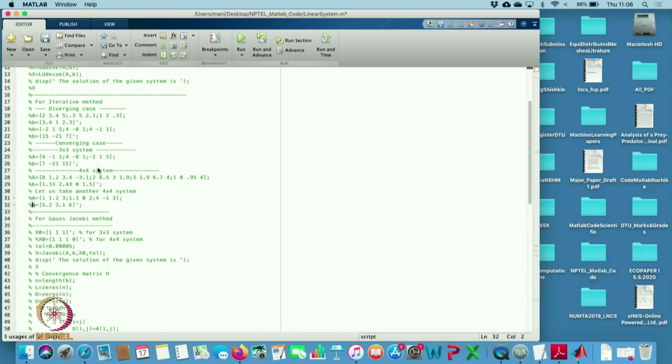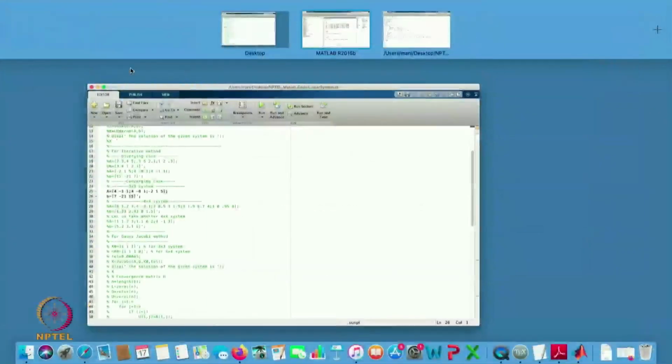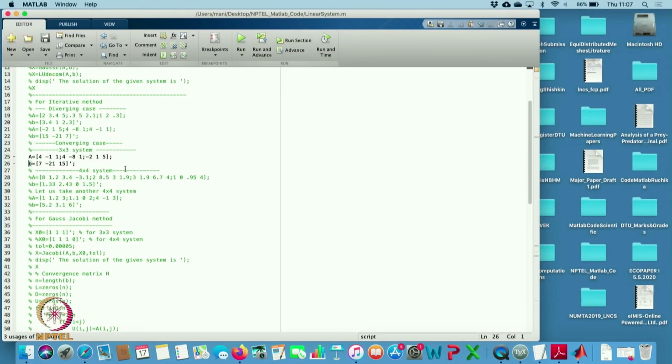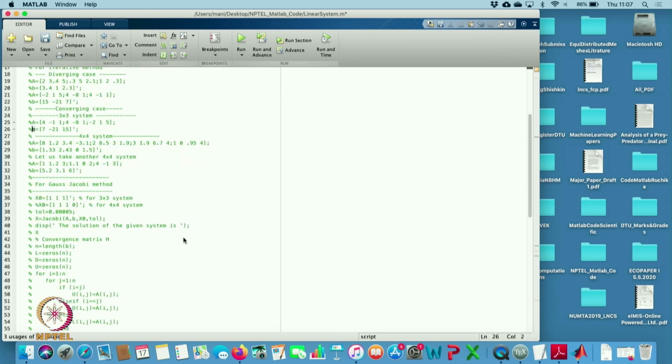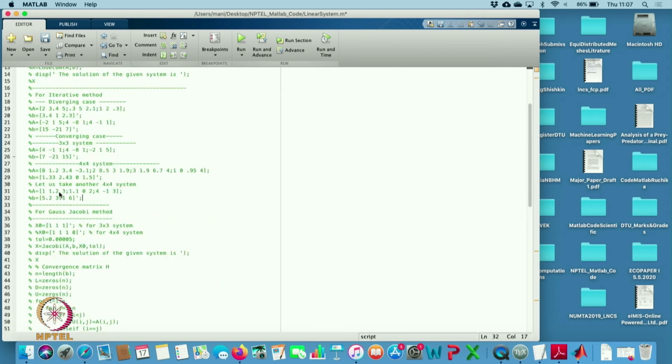Let us take the previous case and see what is happening, because it may happen that now it is giving the solution for the given matrix. So, in this case the solution is there. Actually, maybe I was not taking a matrix with diagonal dominance. So, let us change this one to diagonal dominance.